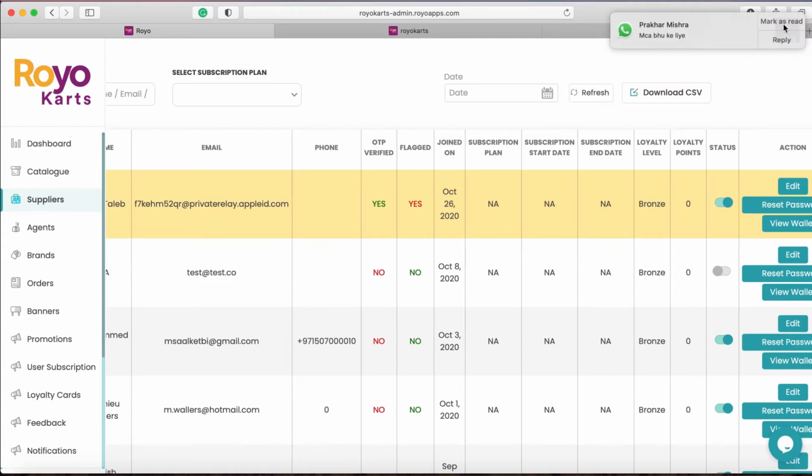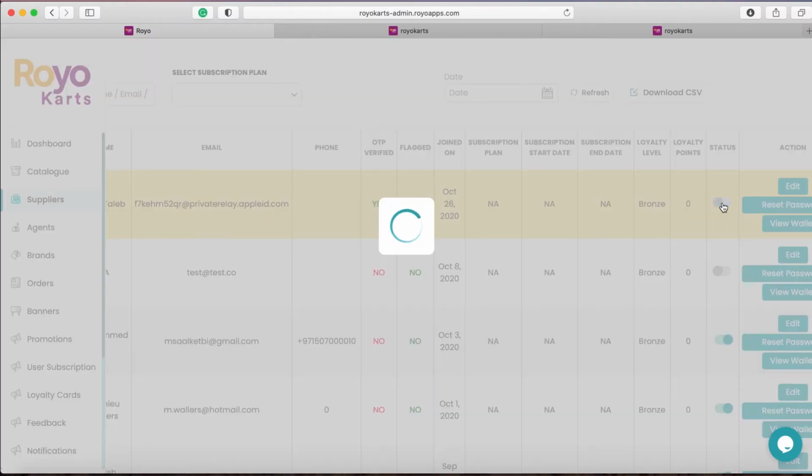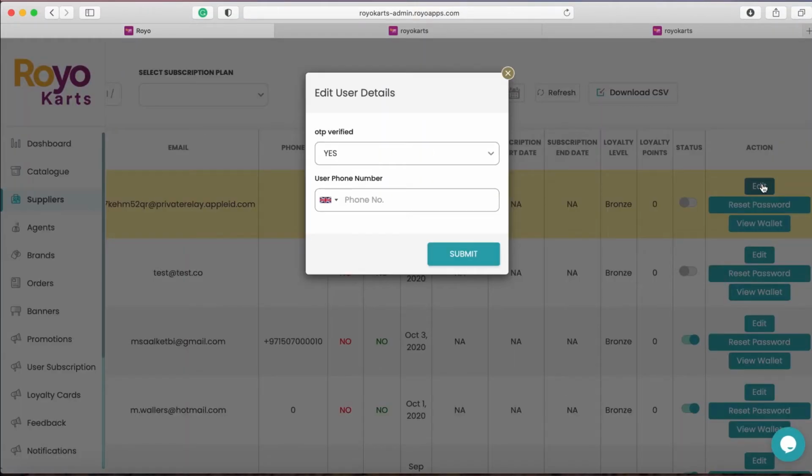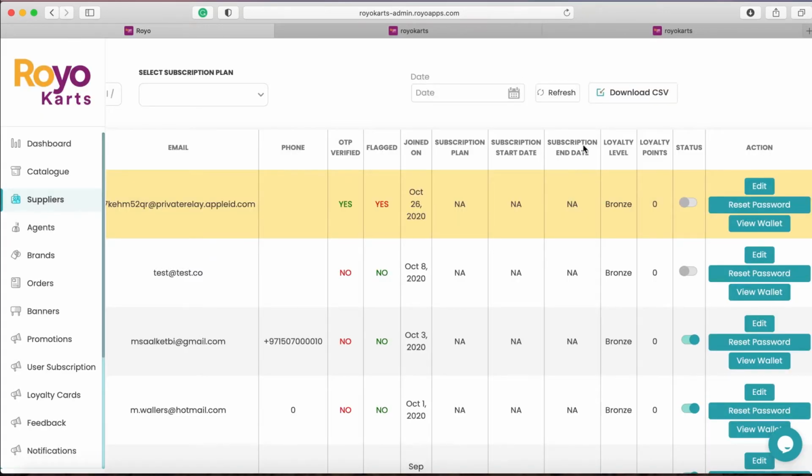And now you can also check the subscription plan, like the complete information of the user will be shown here. Either it's going to be loyalty level, like which plan he has chosen, either it's Bronze, or loyalty points for that, and the status can be marked, as you know, from this admin end only. Admin can make the changes for this again, like OTP if it is verified, and the user phone number will be shown here, reset password as well, and the wallet.